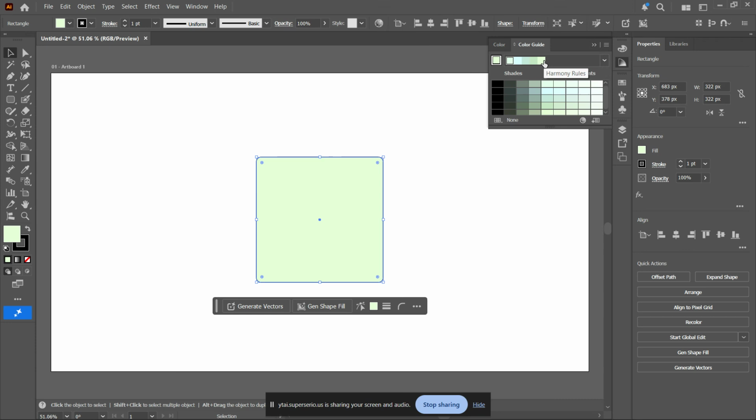Another useful tip is that you can add colors from the Color Guide directly to your swatches panel. If you find a palette you like, you can save it and reuse it throughout your project. This helps keep your design consistent and organized, especially when working on larger branding or illustration projects.